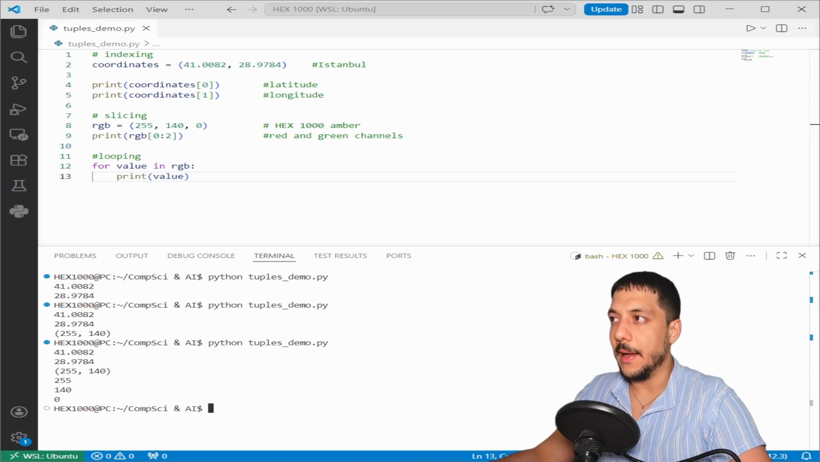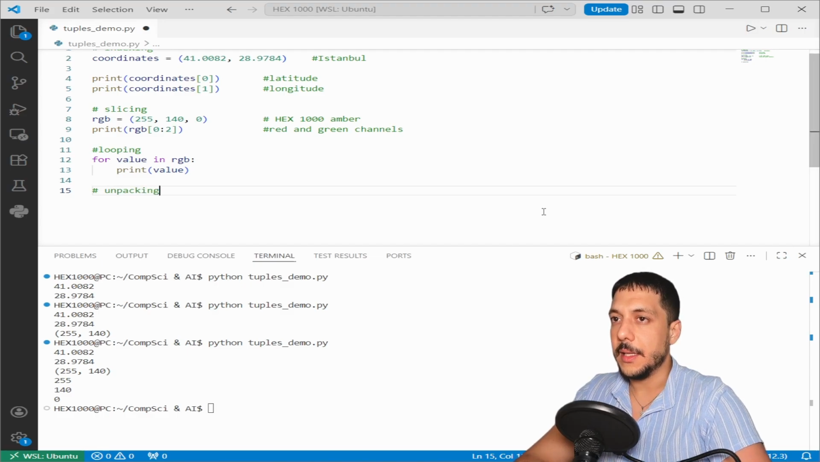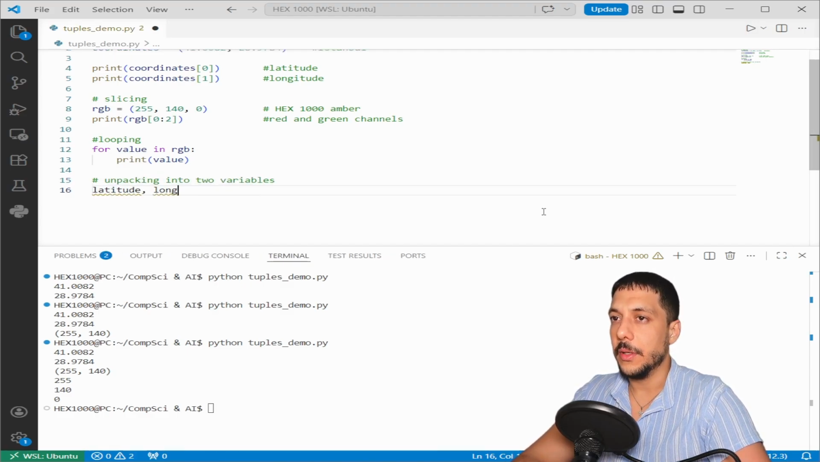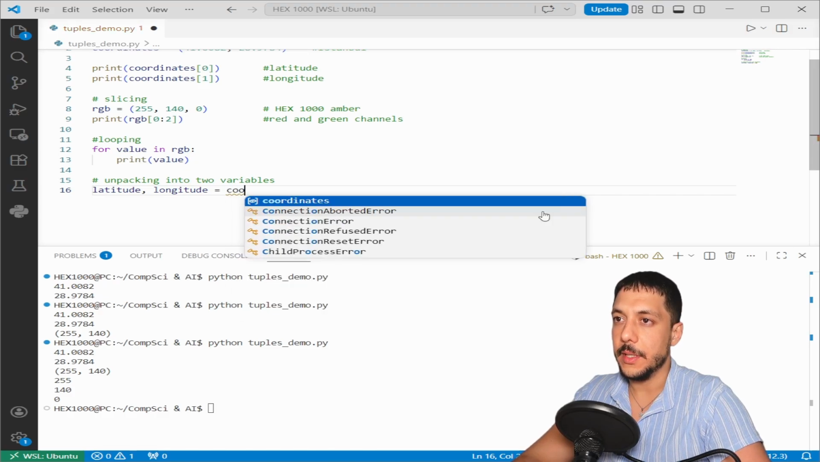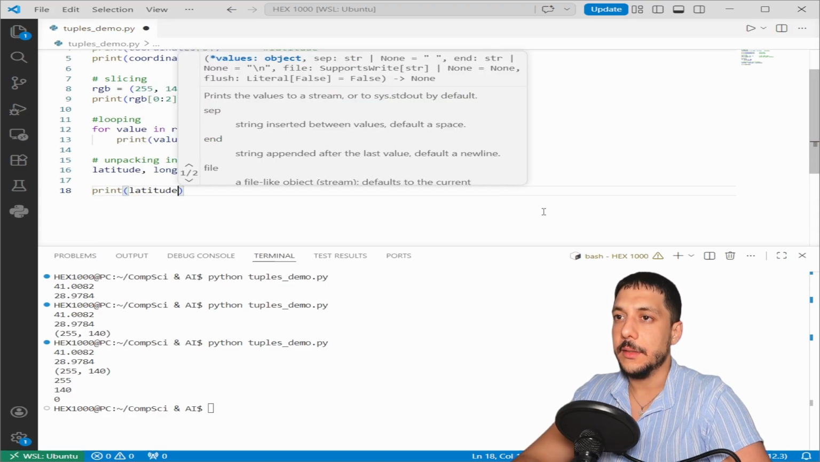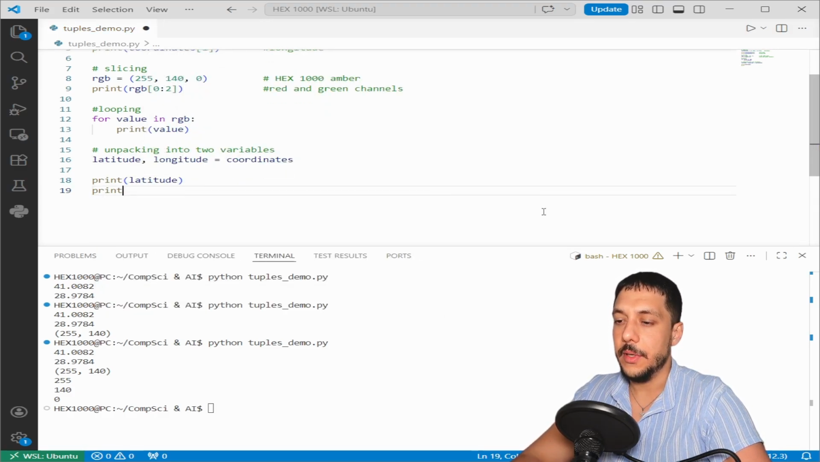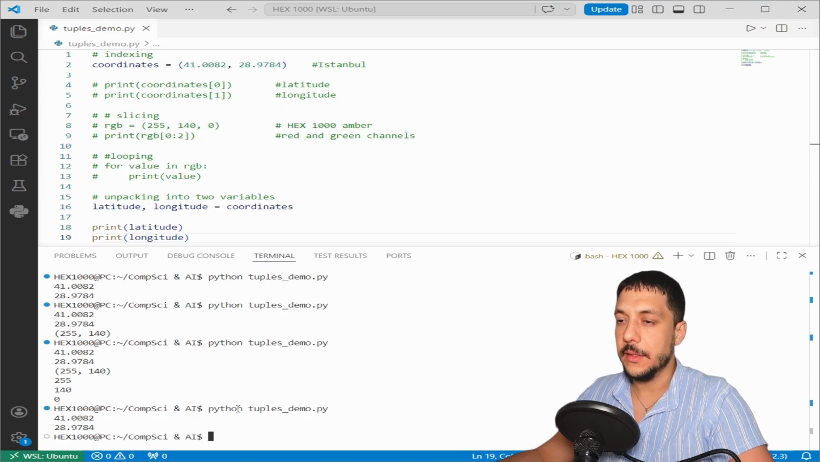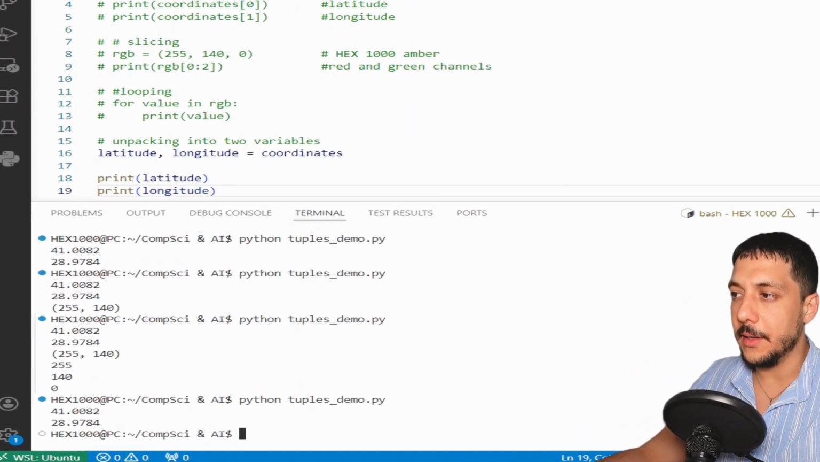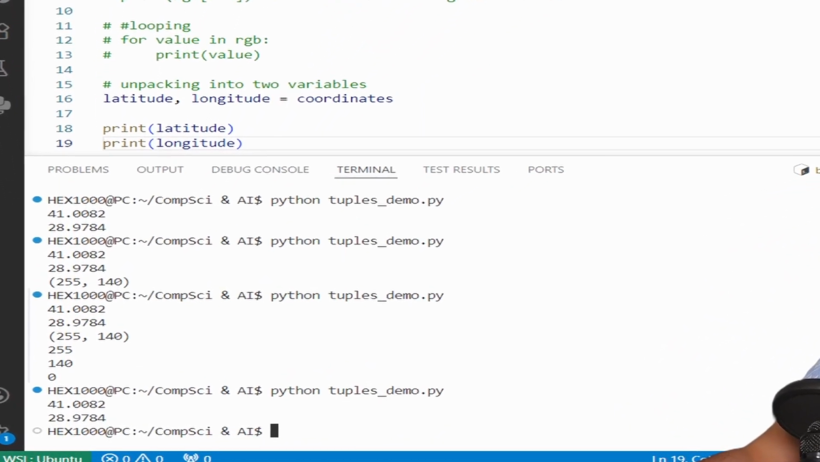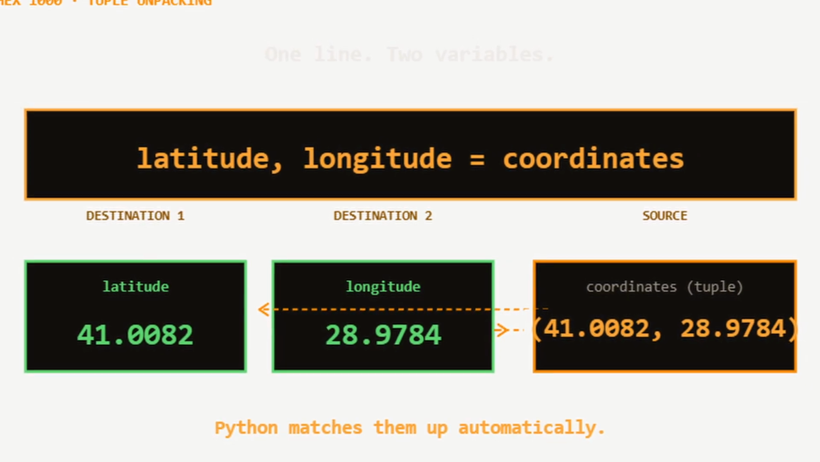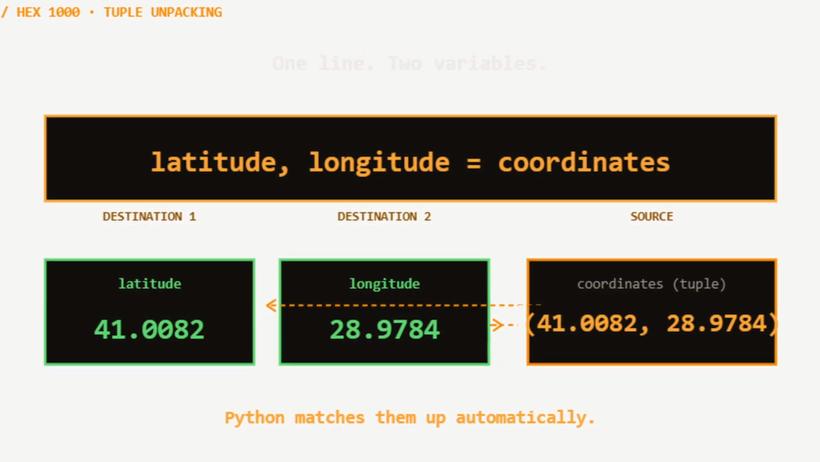Python lets you pull values straight out of a tuple in one line. It's called unpacking. Let's try it. Let's say unpacking into two variables. Latitude, longitude equals coordinates. Let's say print latitude, and then print longitude. Run it. As you can see, one line, two variables. Python sees the tuple as two values, your assignment has two names, and it matches them up.